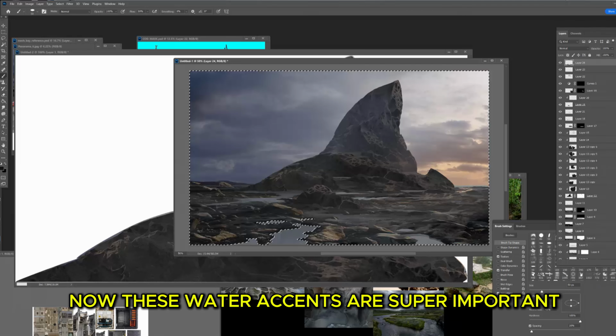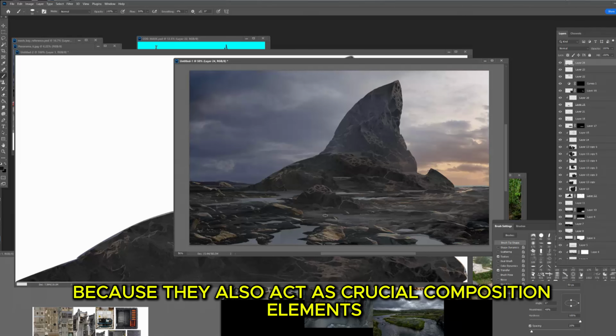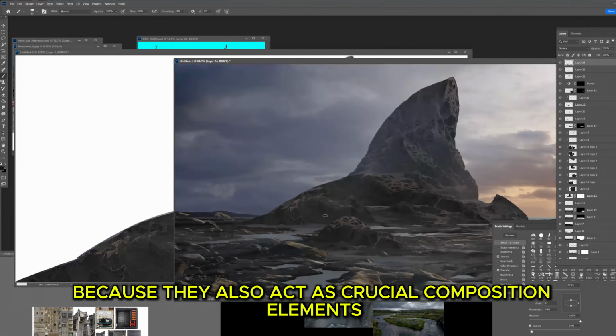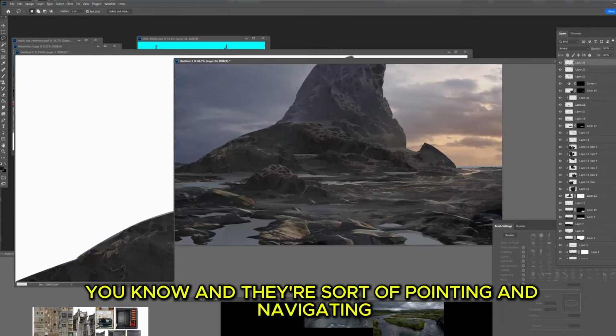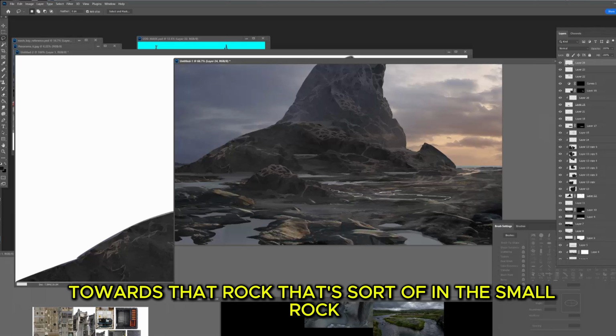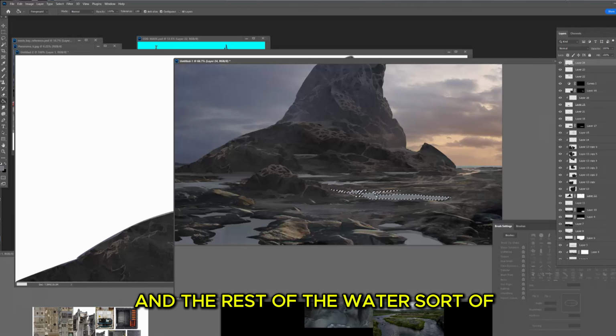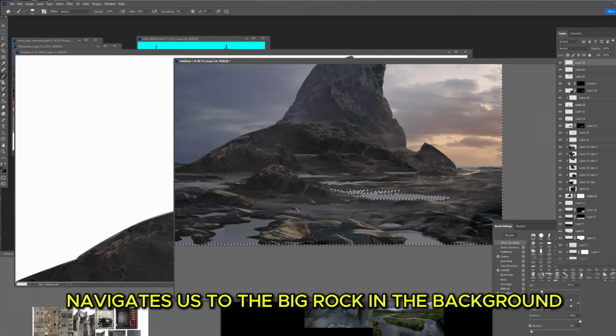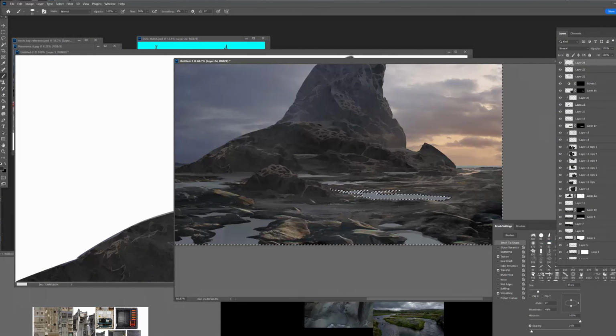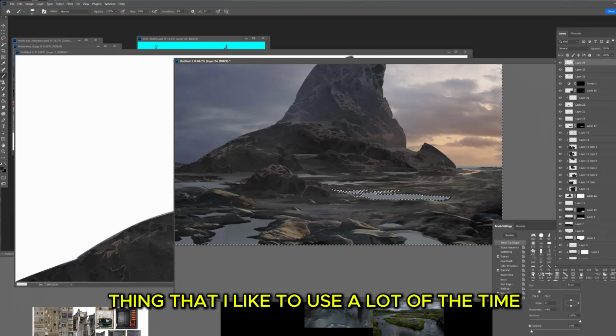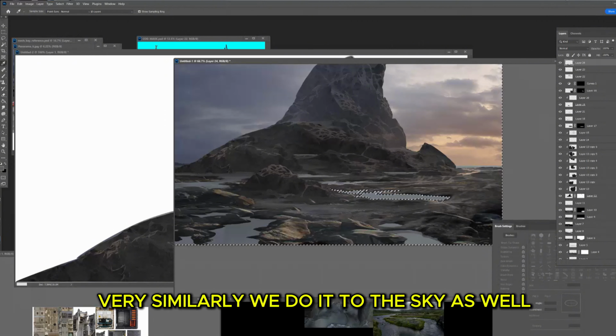Now, these water accents are super important because they also act as crucial composition elements, you know, and they're sort of pointing and navigating towards that small rock in the initial midground, and the rest of the water sort of navigates us to the big rock in the background. So that's an important compositional thing that I like to use a lot of the time, especially on the ground plane. Very similarly, we do it to the sky as well, just not in this one.